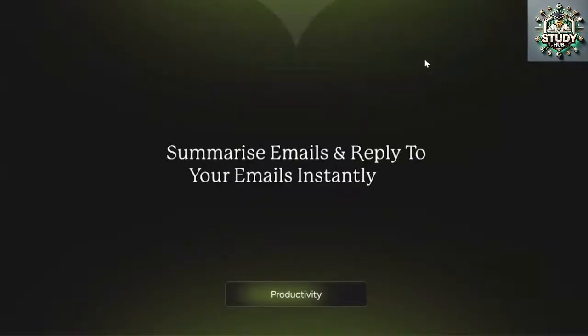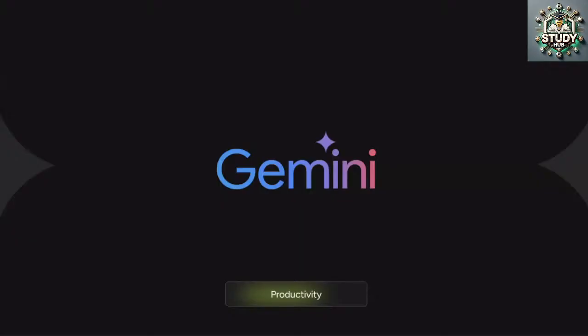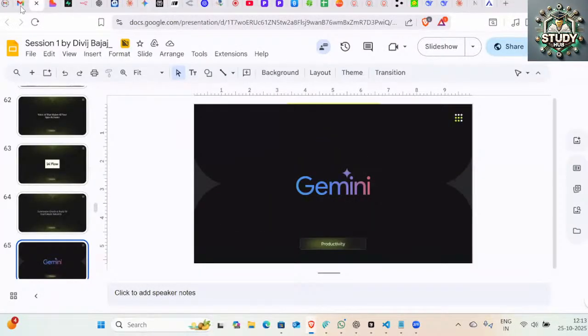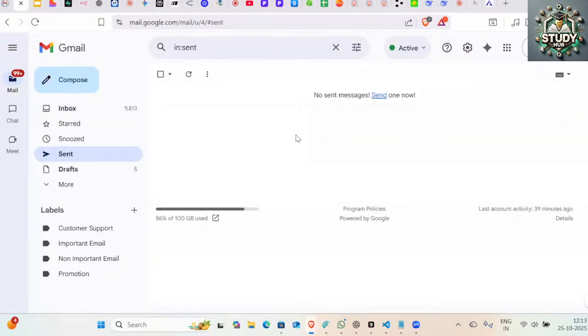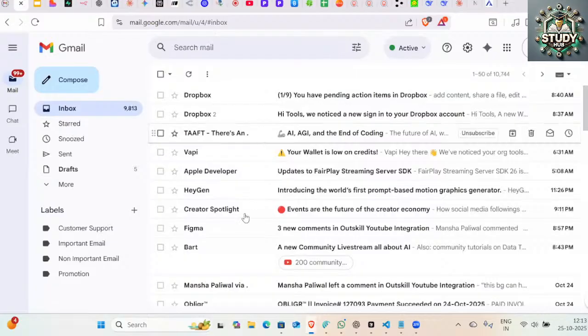Summarize the emails and reply to your email instantly. A very common task, plus something which all of us use, ChatGPT or any other tool, right? What does the process usually look like? If I get some email, let's say a support-related email, I have to go and get a draft generated.